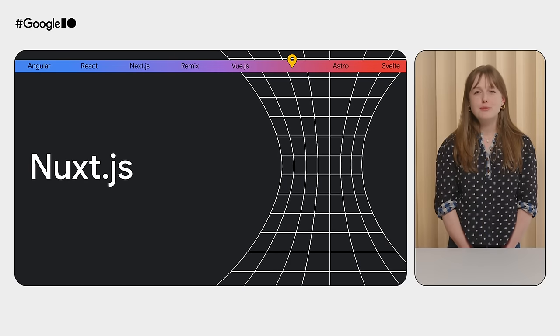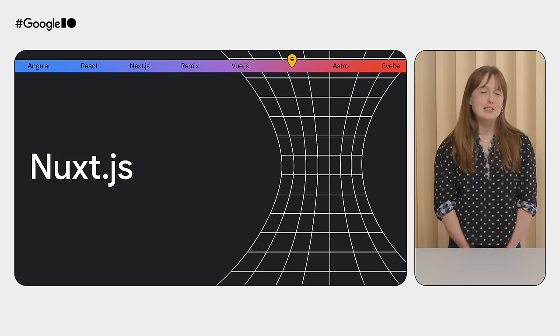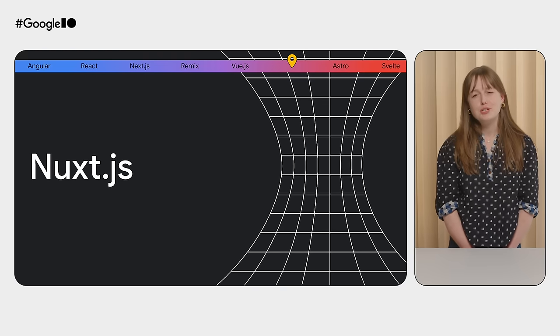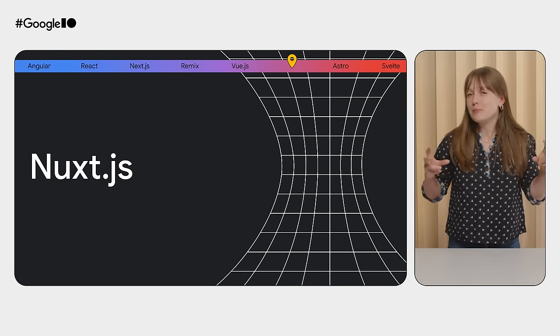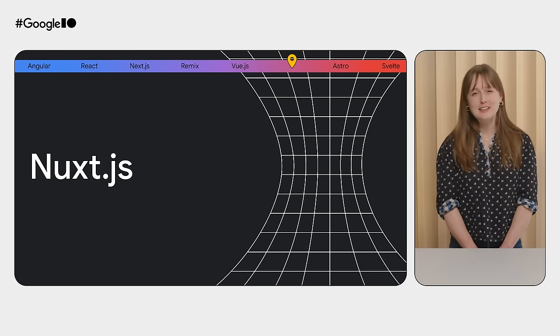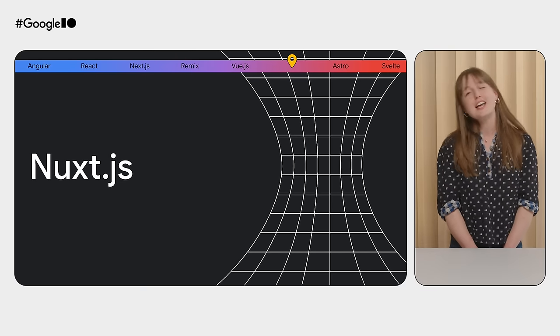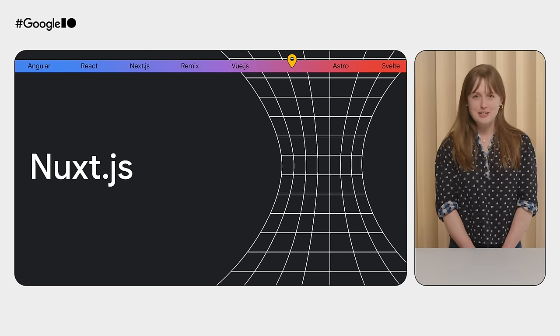Nuxt is an application framework for Vue that is known for providing a great developer experience. Nuxt comes with built-in server-side rendering capabilities, support for modern tooling like Nitro and Vite, and boasts a rich ecosystem of over 200 Nuxt modules that provide a plug-and-play interface for integrating anything from analytics and databases to SEO and UI into your Nuxt app.